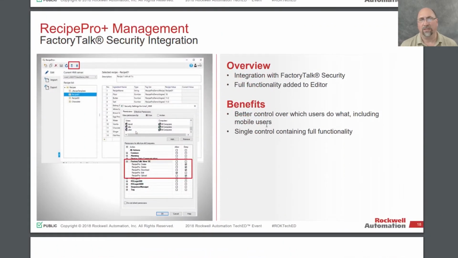This kind of got me excited when this came out. Recipe Pro Plus. I don't know why they didn't just call it Recipe Pro, because that's what we had in RSView32, but they're calling it Recipe Pro Plus. In any case, it's a mouthful.